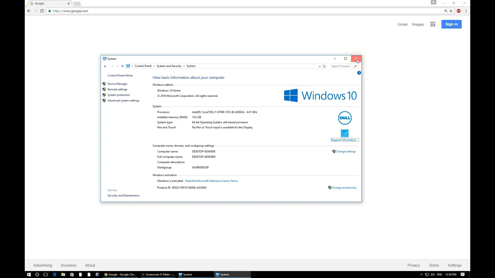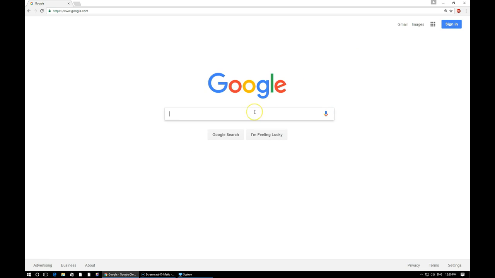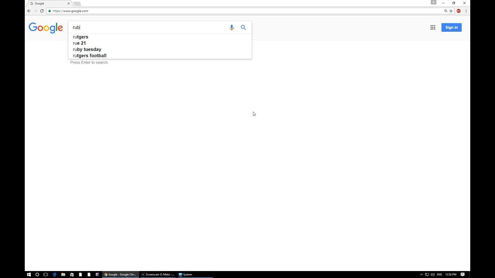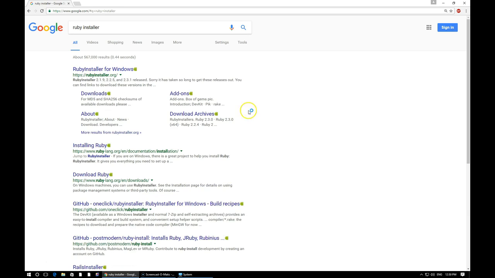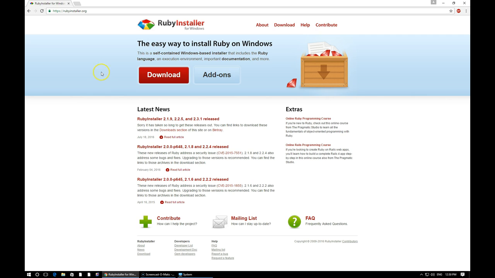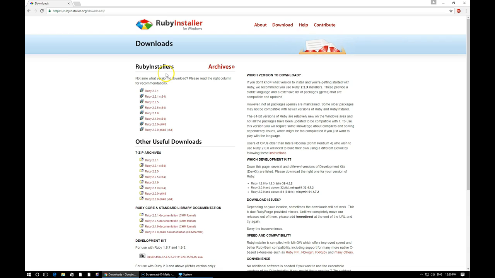Alright, so I'm going to close out of this. And here I am in Chrome, which is my browser of choice. You can use whatever you'd like. And let's Google Ruby installer. The very first link that should pop up is this Ruby installer for Windows page on rubyinstaller.org. That's where we want to head. And on this page, we'll see a big bright red download button. That sounds good. Let's go there.